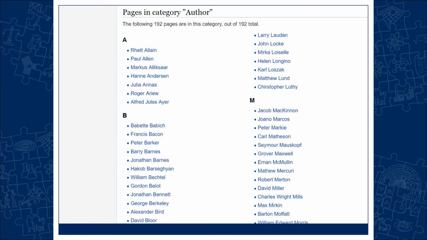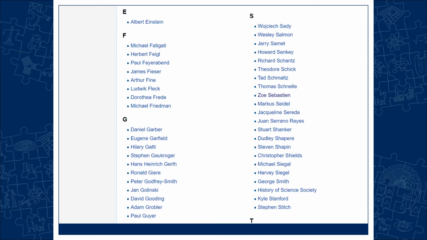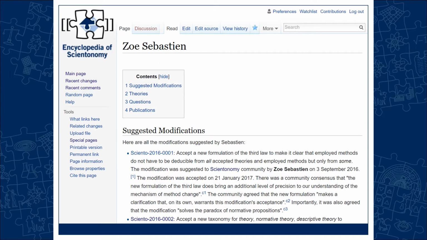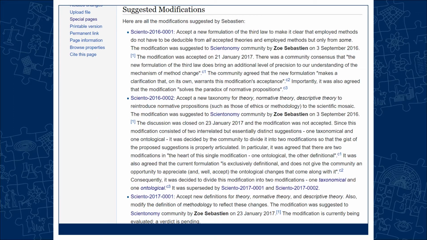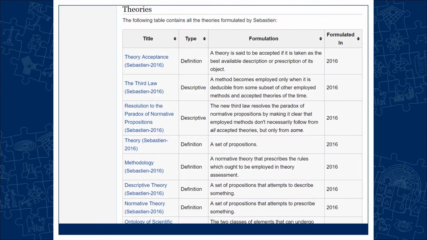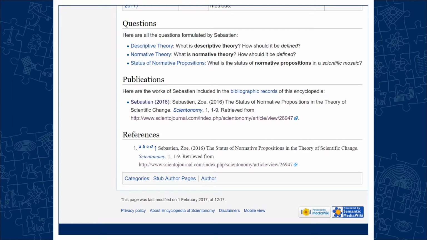Let's go to the category of authors. I'm just going to scroll down. These are all the authors that we registered in the encyclopedia. I'm going to click on Zoe's page. As you can see, there's a lot of stuff on this page. You can see the modifications suggested by Zoe here. Then you scroll down and see all the theories that she came up with, including the definitions, descriptive theories, everything that she suggested. Then you scroll down and it gives you an idea of what open questions she came up with and what she published. So everything is here.